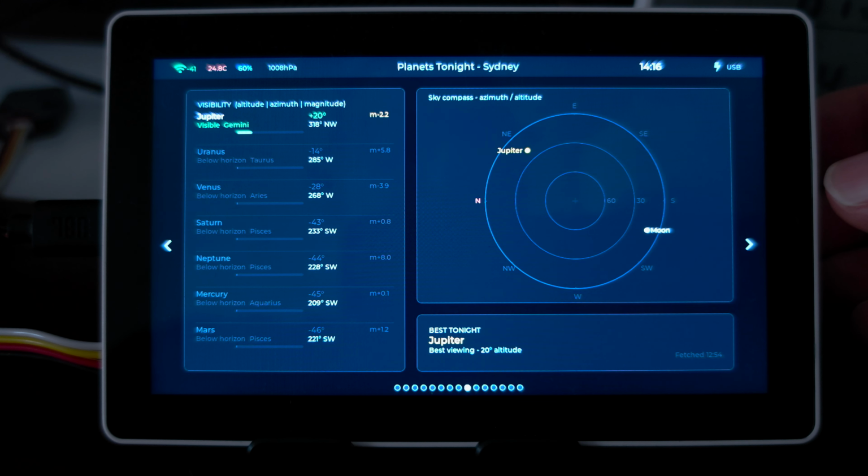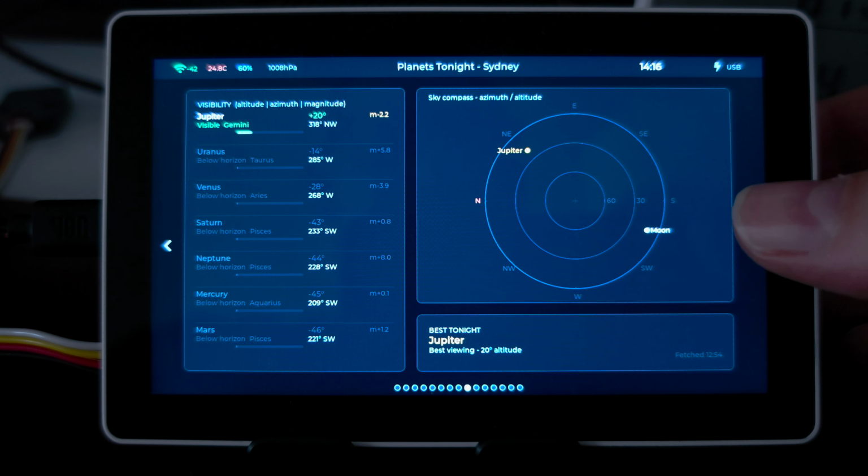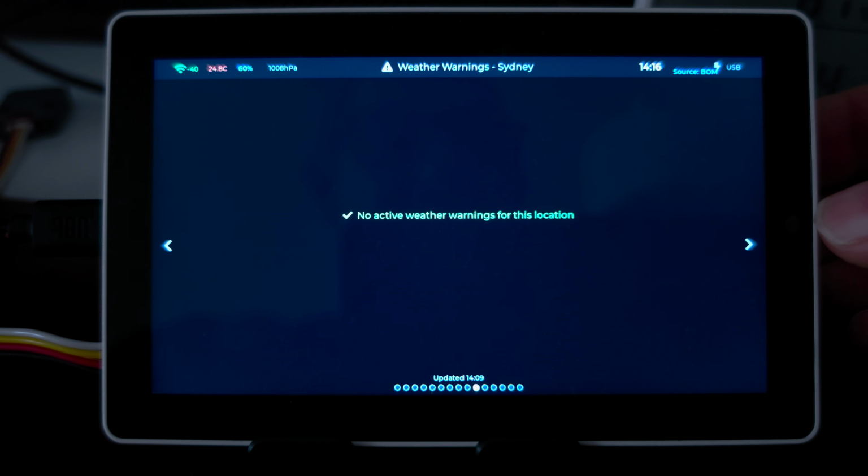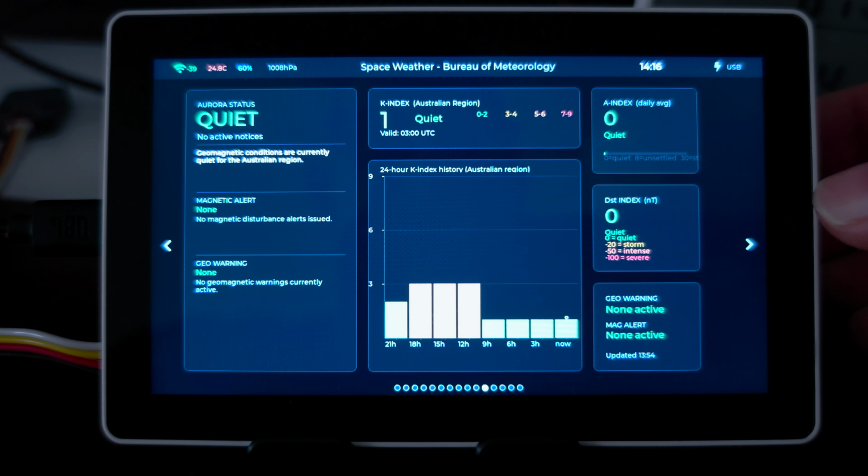Planets and their visibility based on Sydney location. Most are below the horizon at the moment, with the exception of Jupiter. No weather warnings currently for Sydney. Space weather provided by the BOM.